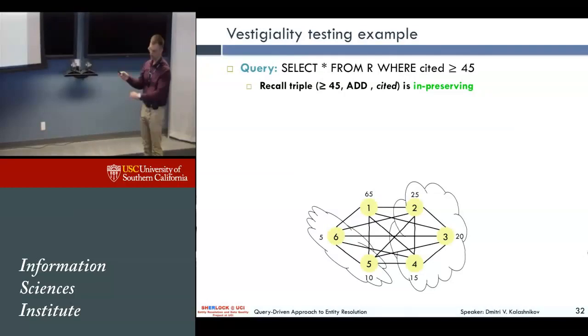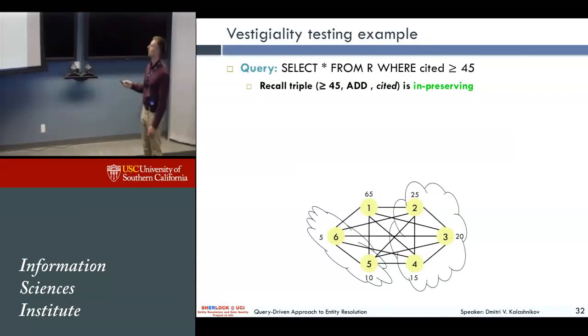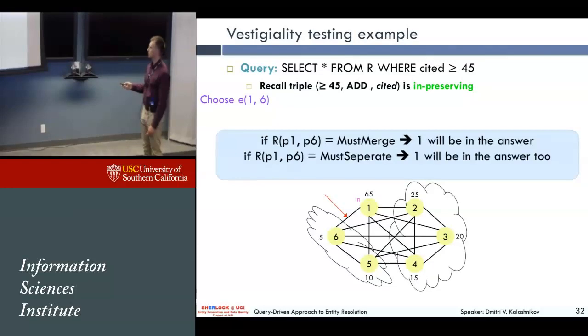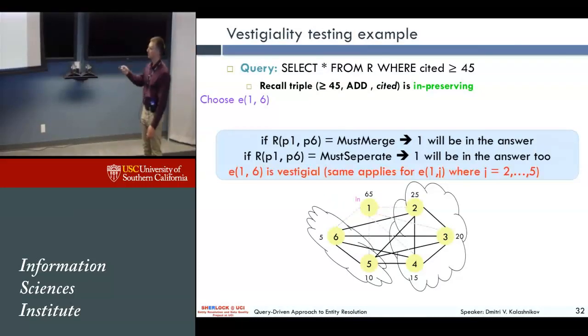So assume a query like this. Select from R where cited 45. So recall that this triple is in-preserving. So we can choose some edge. Let's say we choose 1-6. So it doesn't matter if we call resolve on 1-6 or not. 65 is going to still be in the answer. It's in-preserving, so we don't need to call resolve on this edge. And actually, we don't need to call resolve on 1-5, 1-4, 1-3, 1-2 under representative semantics. So these edges are vestigial.